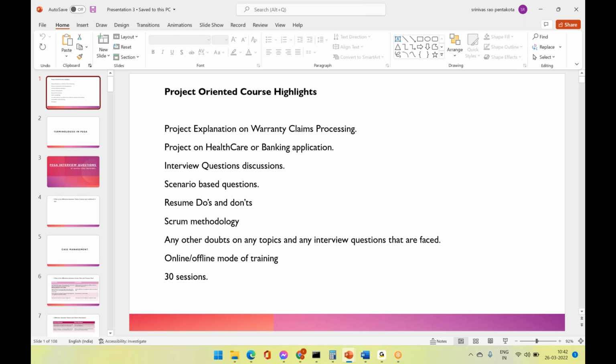Because managers nowadays, most of the second level interviews are done by Scrum masters, so they ask a little bit about the Scrum. What are the things that you do, and how do you manage your application? Such kind of things are also discussed as part of the managerial questions. That is the reason Scrum methodology is also part of it.